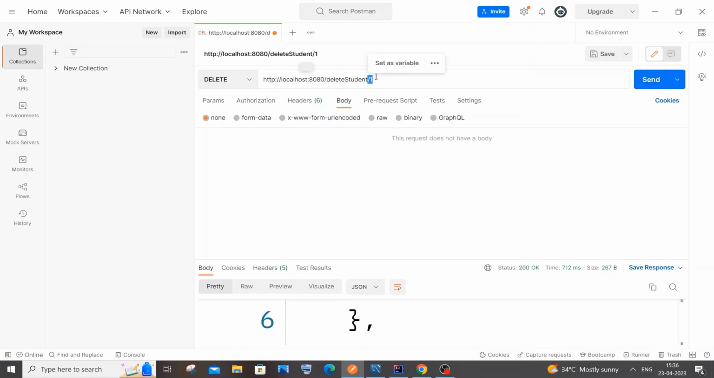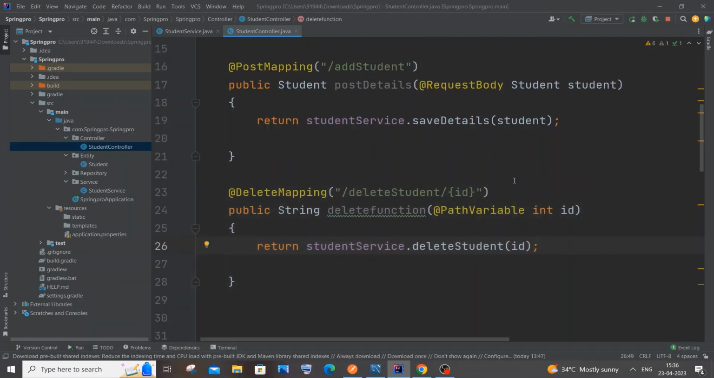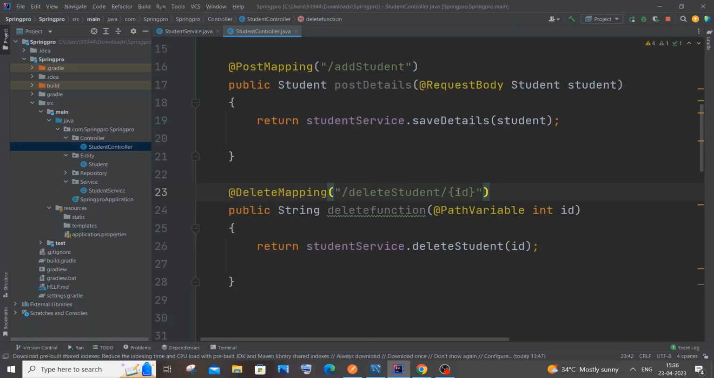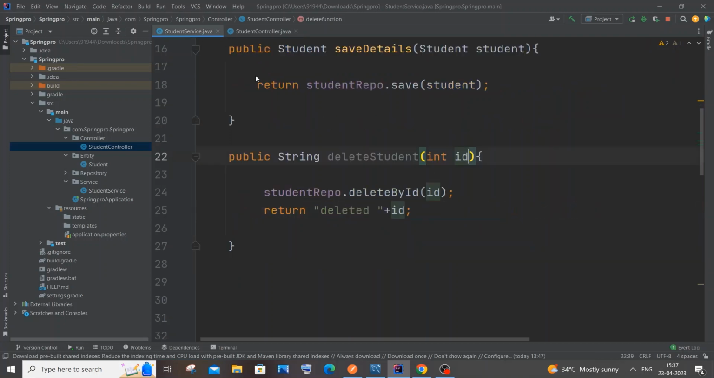So once we hit send, we will be hitting this particular path, and this number 1 will be fetched by this ID, the ID that I had over here. So this ID will be 1, and this path variable annotation will be able to access this ID 1. So int ID 1 and student service dot delete student of ID 1. This particular function will be called with the argument 1. We'll go here, and this will be delete by ID 1.